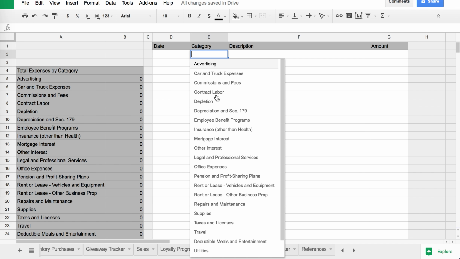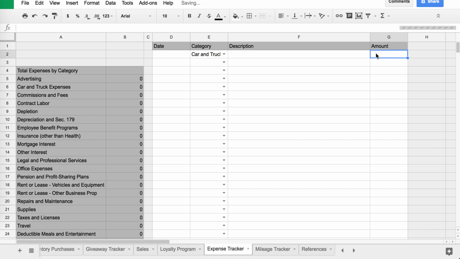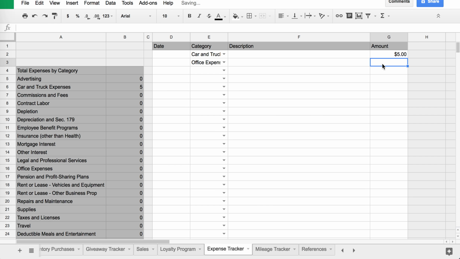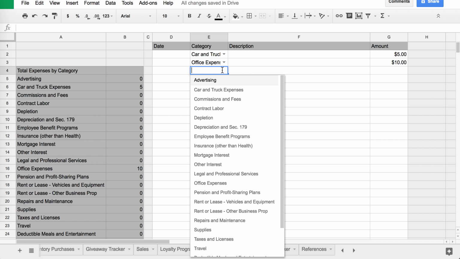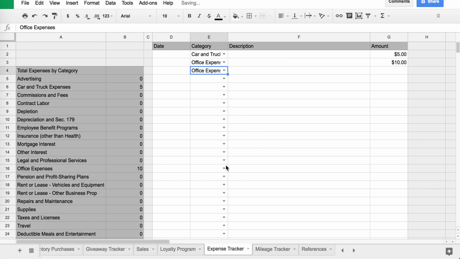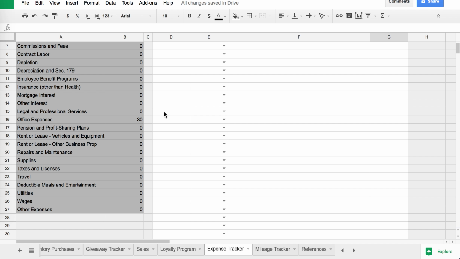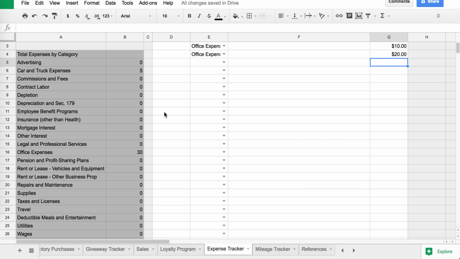So let's say that I had some car and truck expenses for $5, and then I had some office expenses for $10, and let's say that I bought the DotDotSmile spreadsheet, which I believe goes into office expenses, and I spent $20 on that. So you can see my office expenses here is $30, and my car and truck is $5, and then it does total it all up for you.